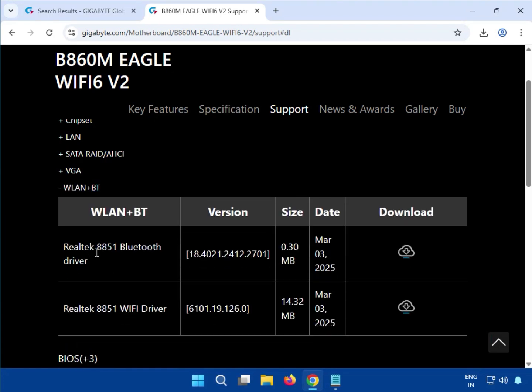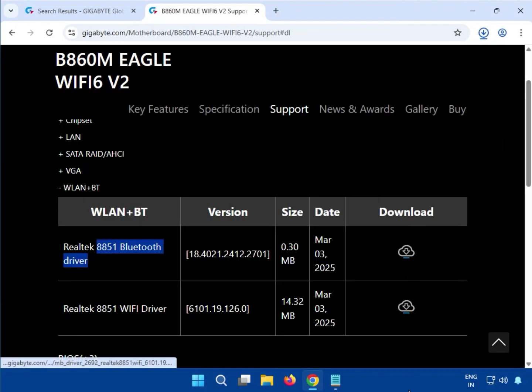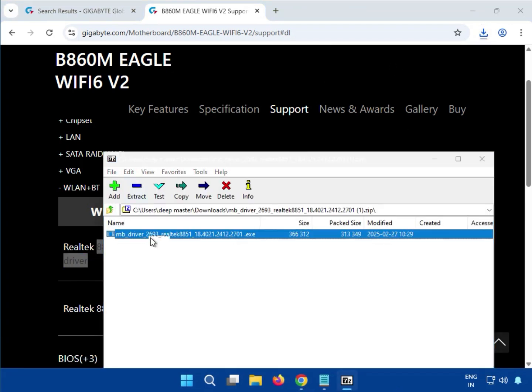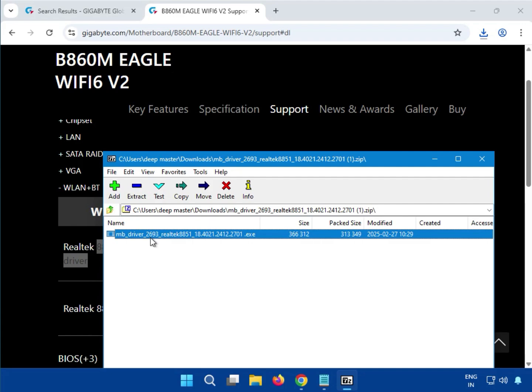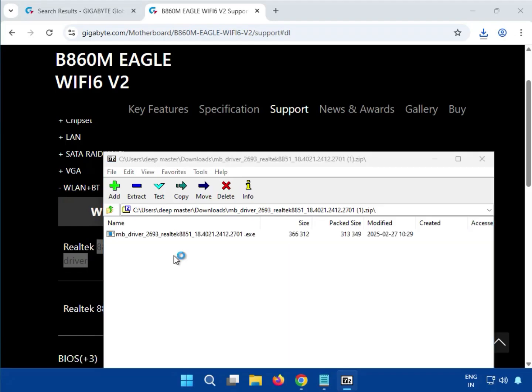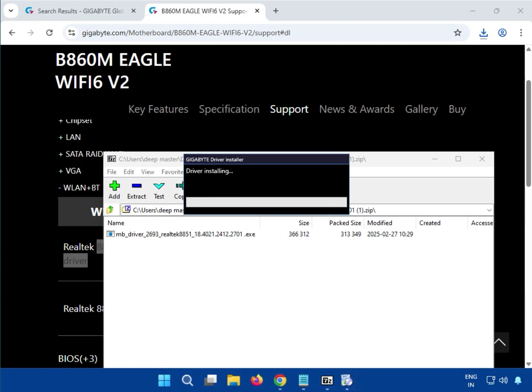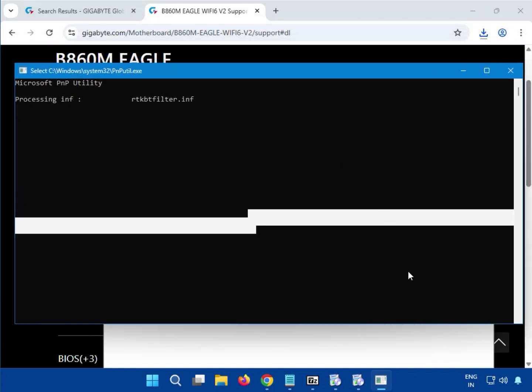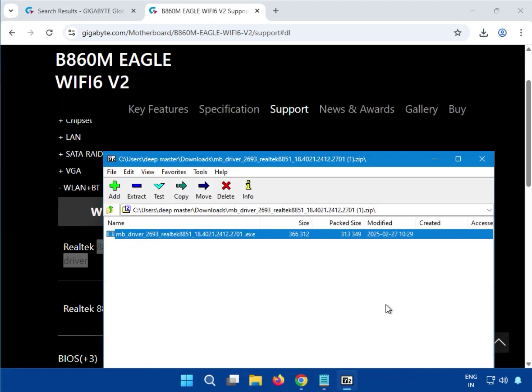Bluetooth driver. So 8851, this is it, and click to download. Then open this and double click the exe. Yes. Now this is installing. Now this is installing by the cmd command. So it is closed, which means this is installed.